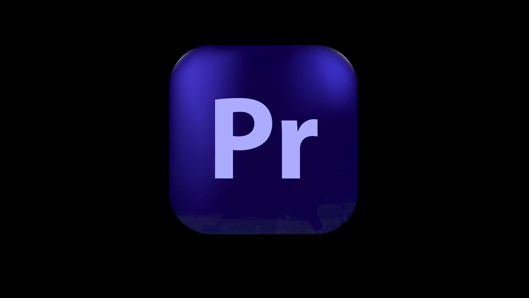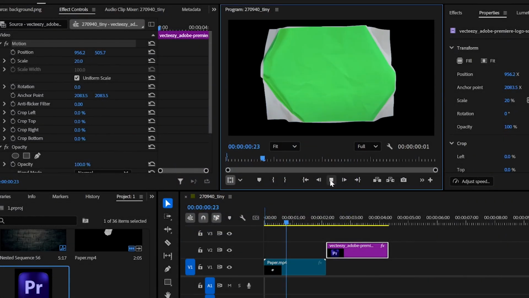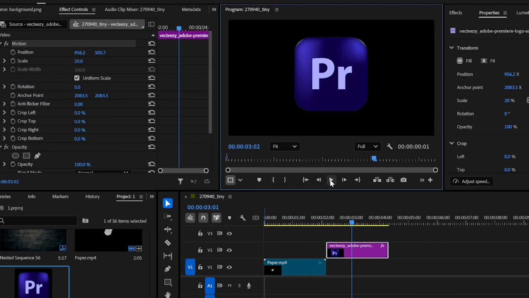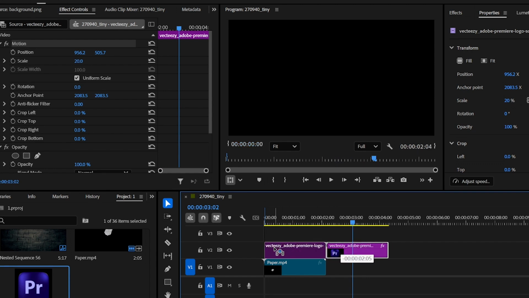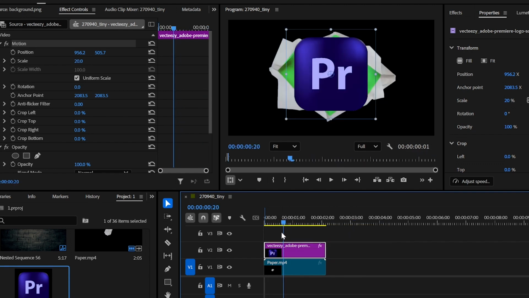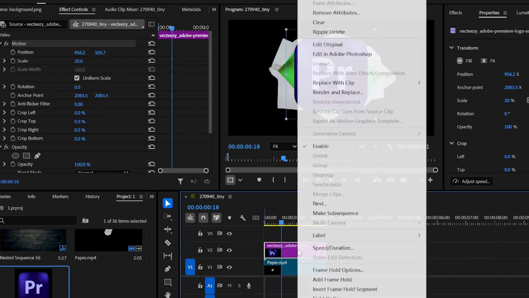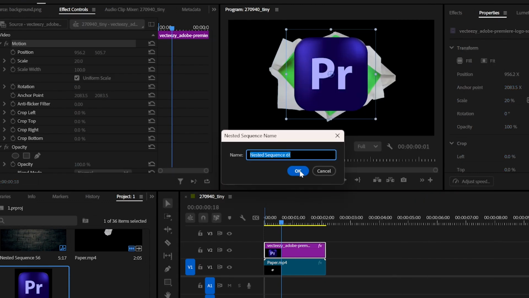Here's how to create this paper fold effect in Premiere Pro. To get started, you'll need a green screen paper crumple effect. Place your logo on video layer 2 and the green screen on video layer 1. Now right-click your logo and select Nest from the menu.